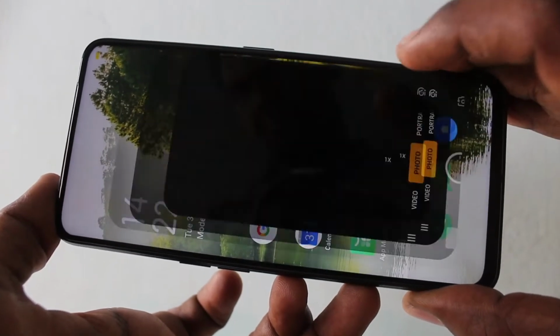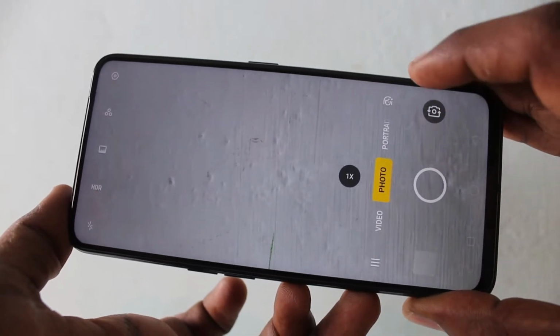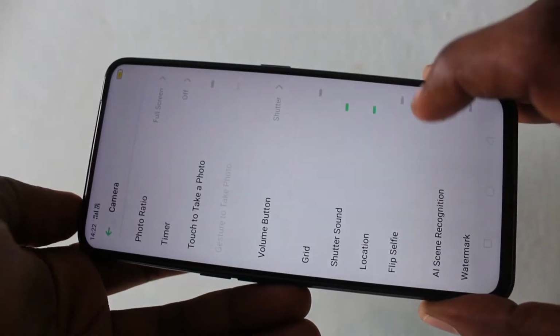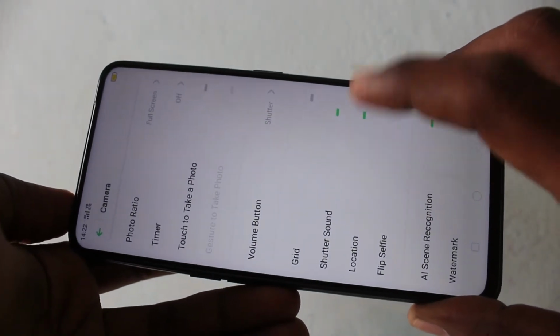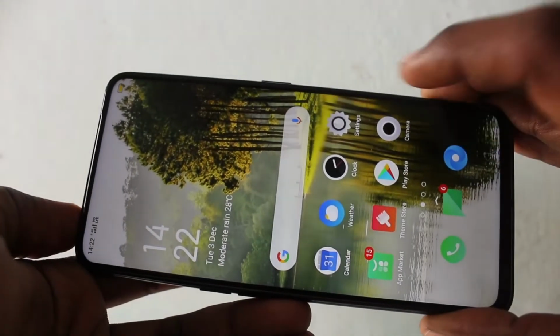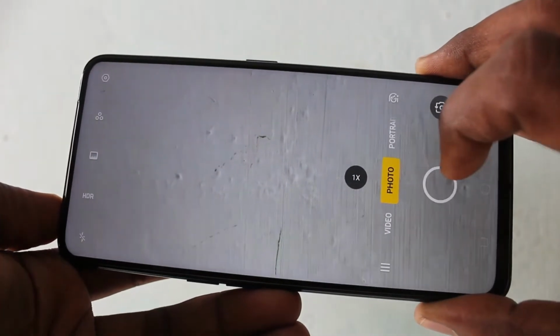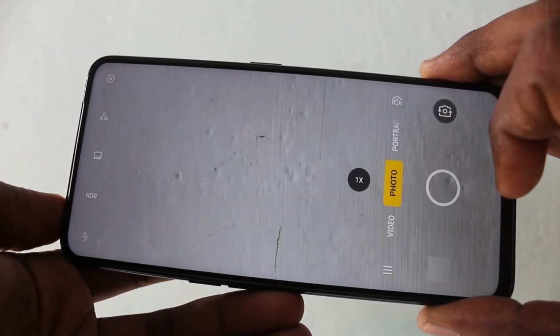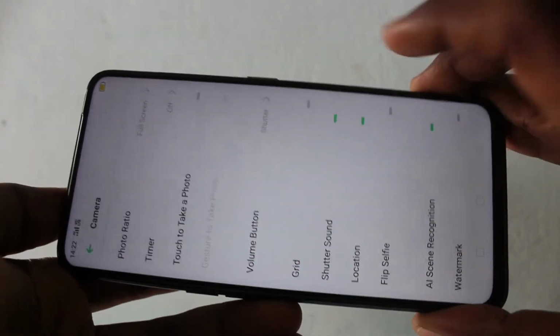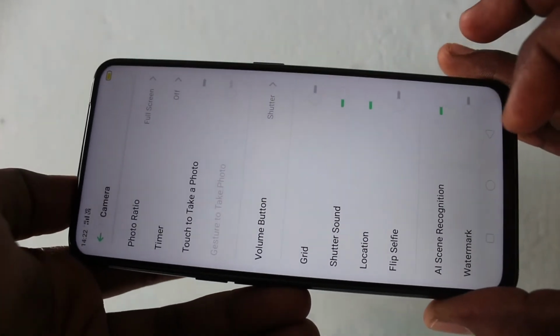If you want to turn off the sound, go to camera again and click on settings icon here. Now click on shutter sound option. Just turn on that button. If you want to have this sound, again turn on that button, shutter sound.